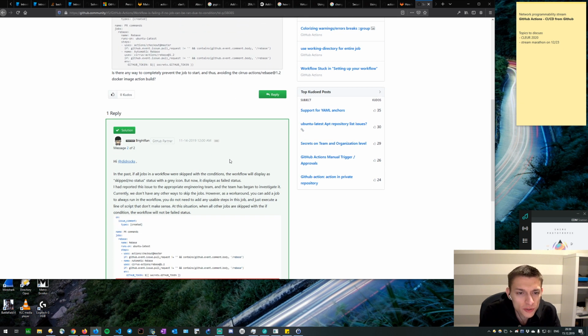In the past, if all jobs in the workflow were skipped, the workflow would display skipped with no status and a gray icon, but now it displays as failed. I had reported this issue, and they began to investigate. We don't have any other ways to skip the jobs. However, as a workaround, you can add a job that always runs in the workflow. You don't need to add any useful steps in this job, just execute a line of script that doesn't do anything. In this situation, when all other jobs are skipped with an if condition, the workflow will not be in failed status.